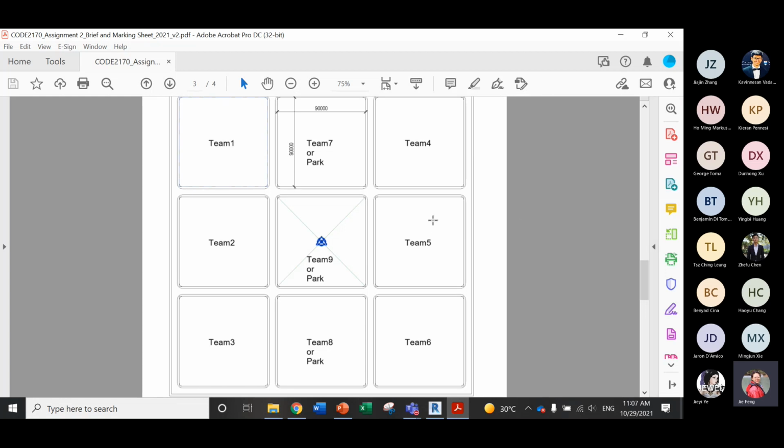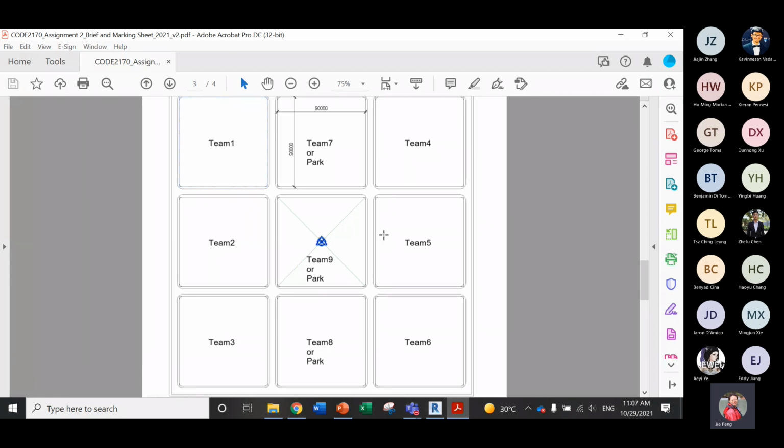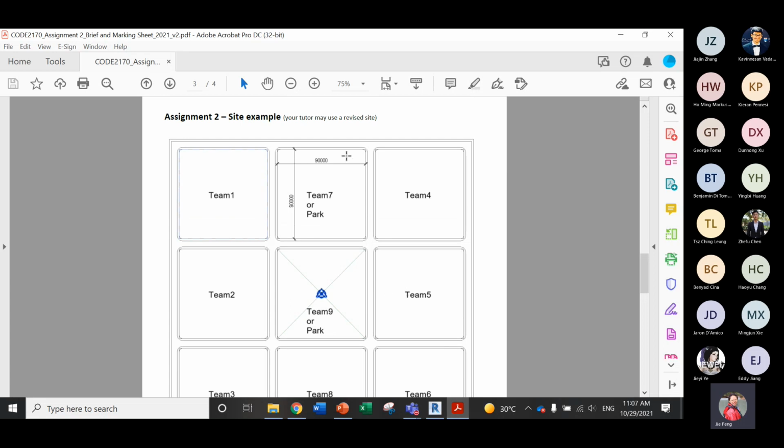For example, you register with me, saying you're team 1, and you will use this site, and team 2, 3, 4, 5, 6, etc. Each group will just design on the specific site assigned to your team. I should make it clear at the very beginning: the site is 90 meters by 90 meters. It's basically a rectangle.